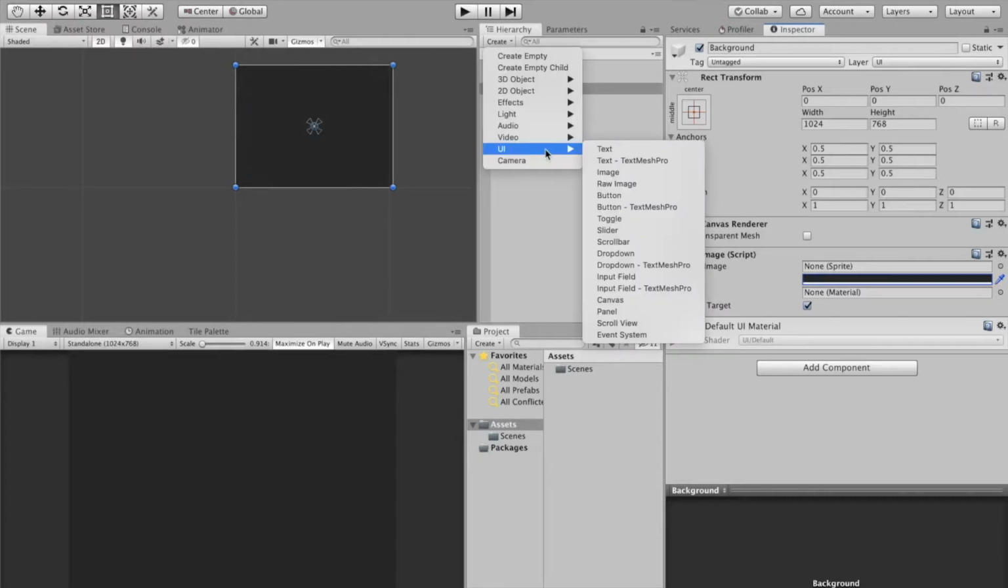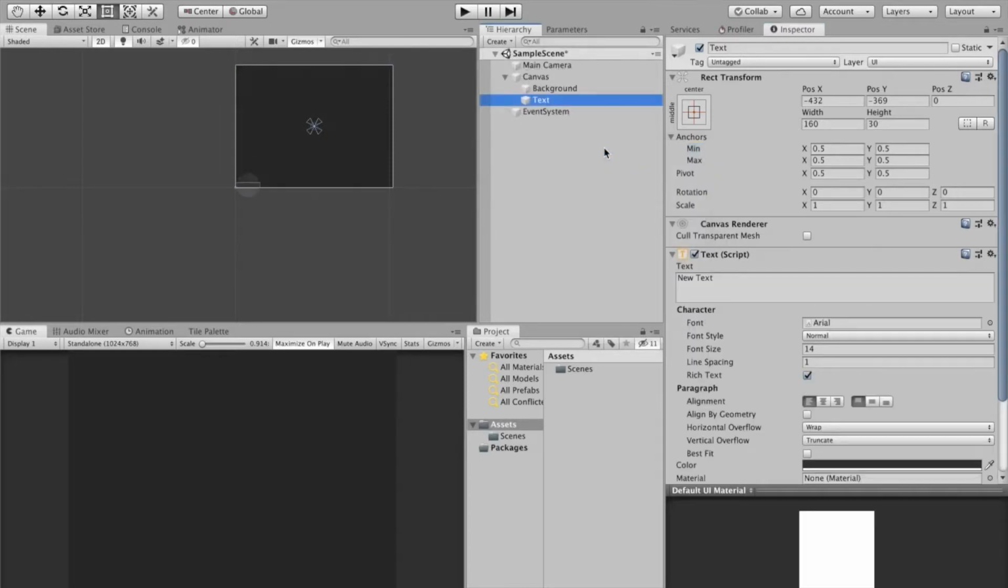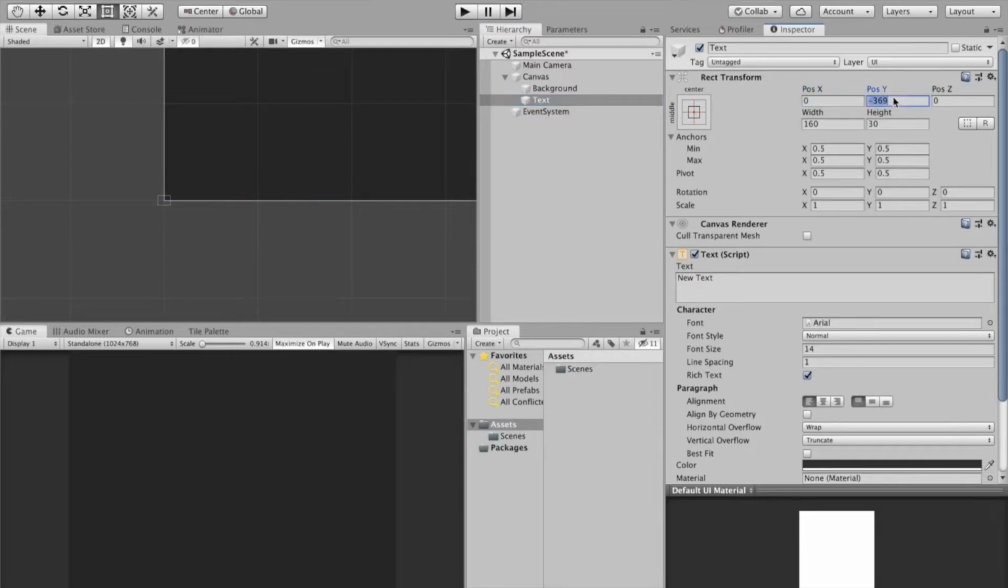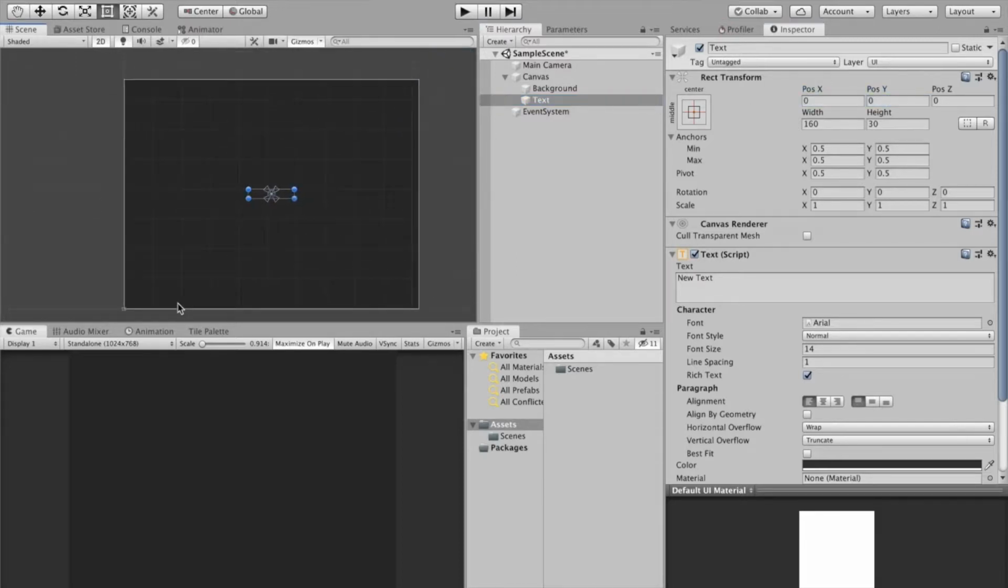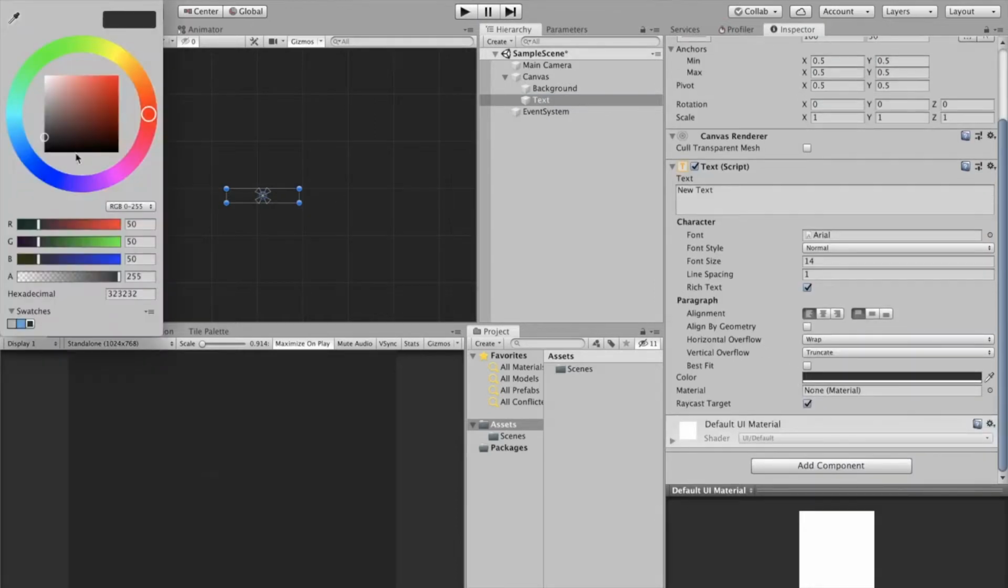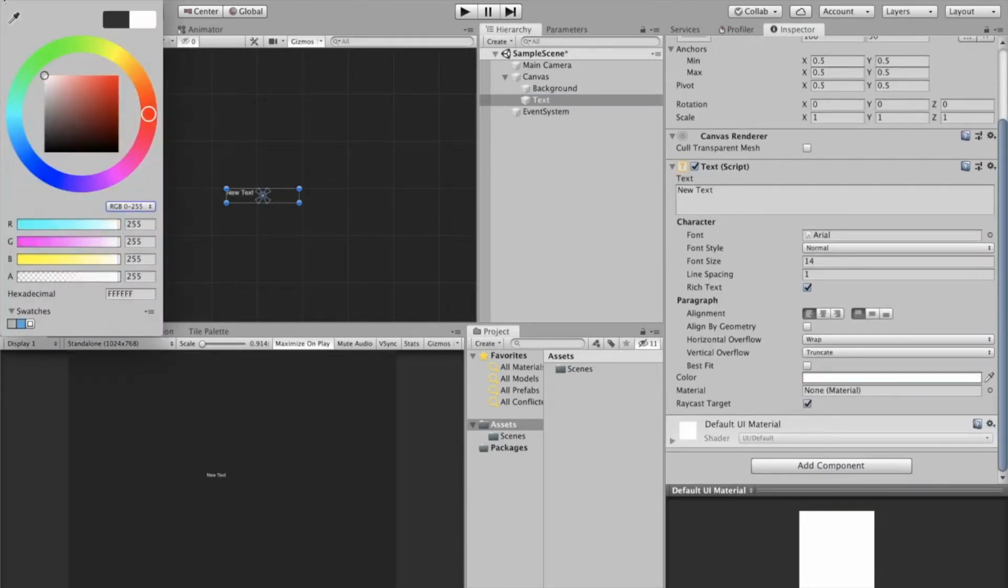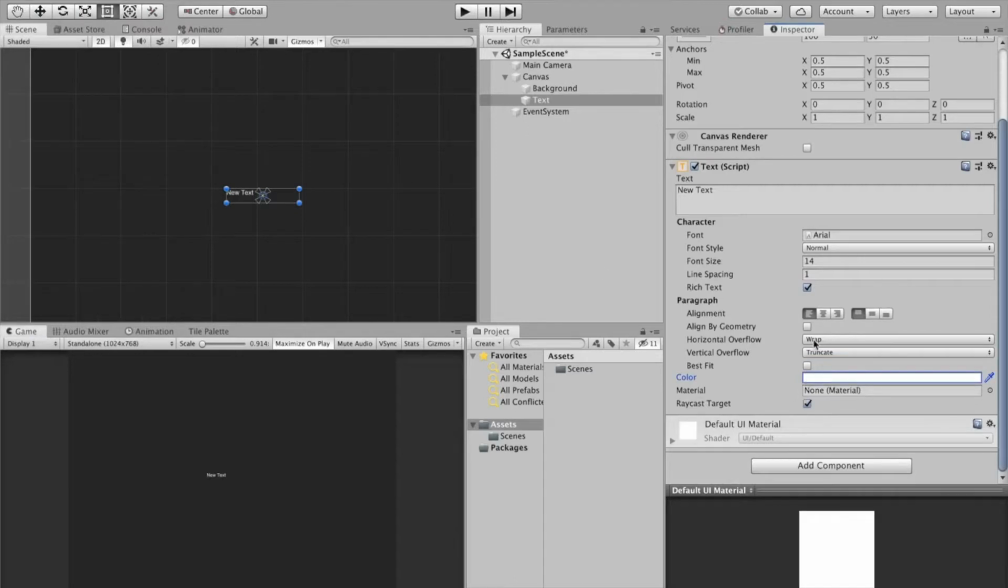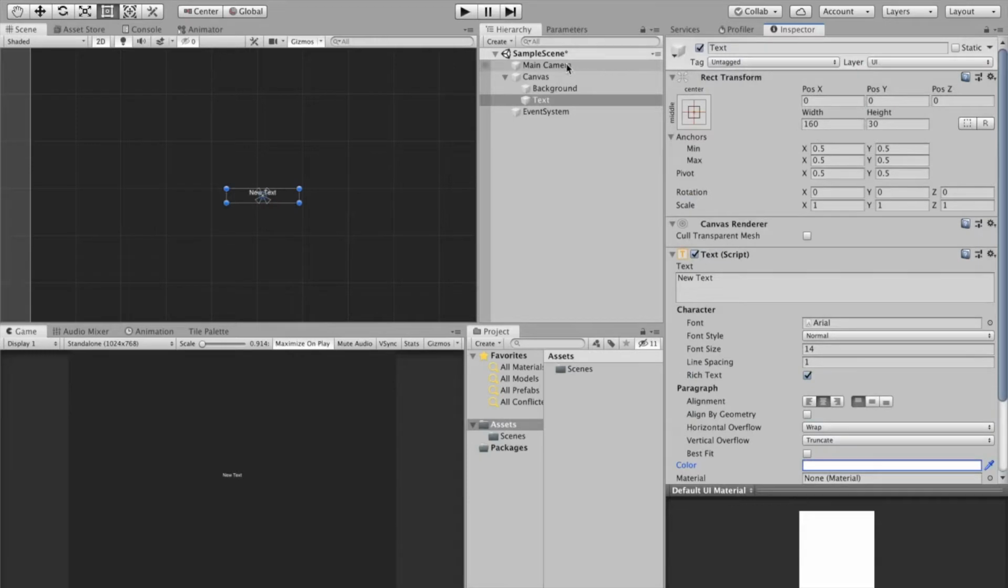Next thing we're going to create is text. So let's click on this. And it's going to show up all the way down here. It's kind of small, so once again we're just going to center it real fast, and it's going to snap it to the middle. We're going to come down here to Color, and we're going to change this to white so that you can actually see. And we're going to go to Alignment, and we're just going to put it in the middle.